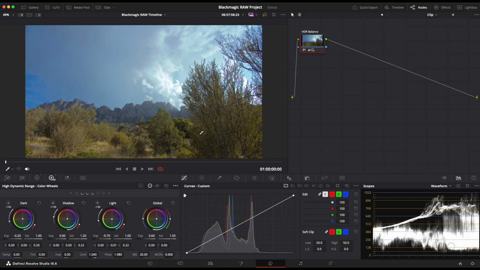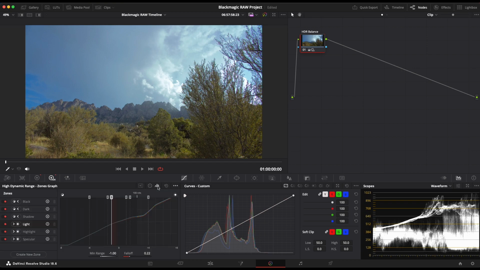Now, with that done, the next thing we're going to do is look at something else, which is over here close to it. You can see that we have the zones graph. So now if I click the zones graph, we have something like this. And you might be wondering, what the heck is this? Now, this is very easy.